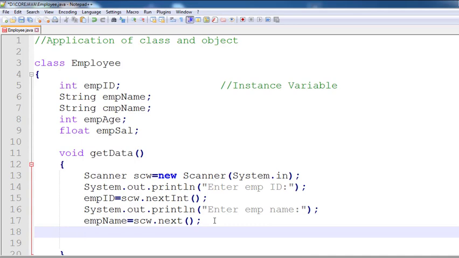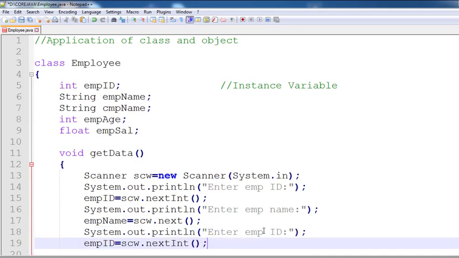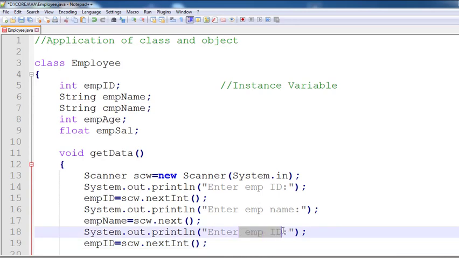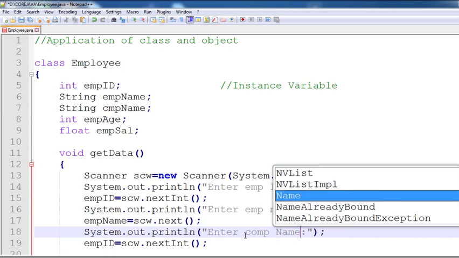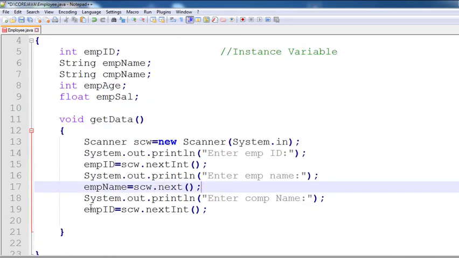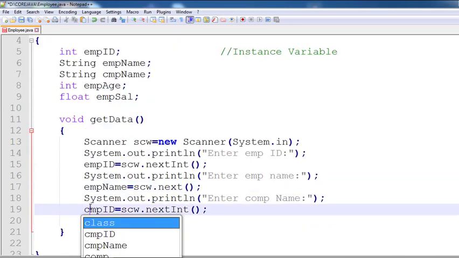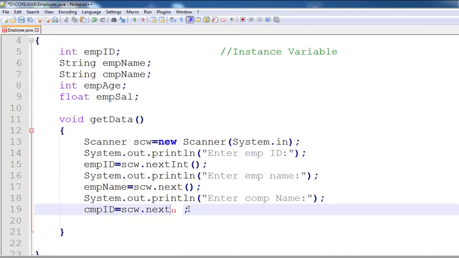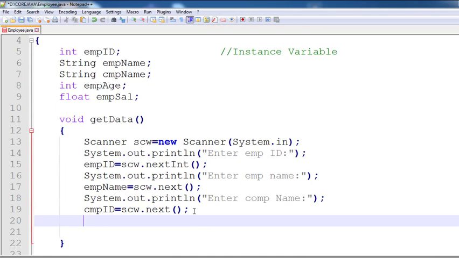Next one you have to write company name. So you have to write enter company name. I copy and paste it and just edit it to save the time also. Company name is also available in the string form, so no need to write next int, just write simply the next method. Okay.